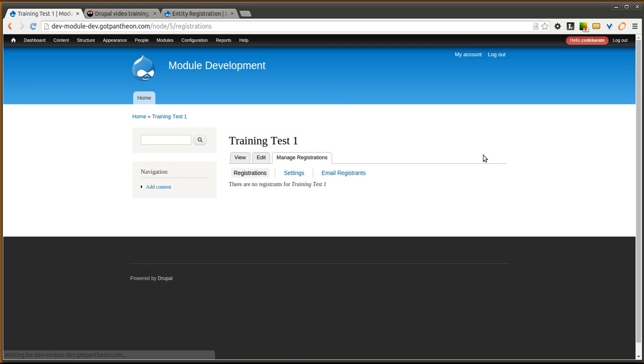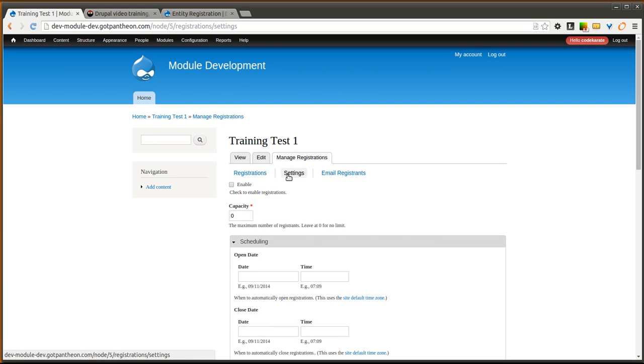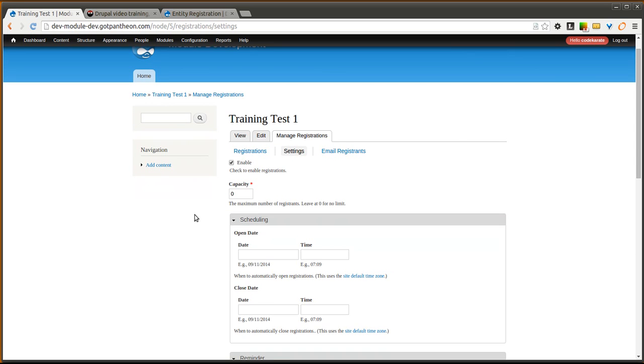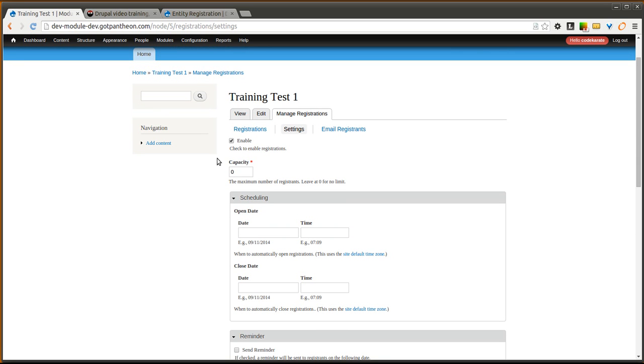If we click on that Manage Registrations tab, it says there are no registrations, so if there were any, it would show up here. And there's also a Settings subtab. Here is where we could click to enable registrations for this training. So we're going to click Enable.